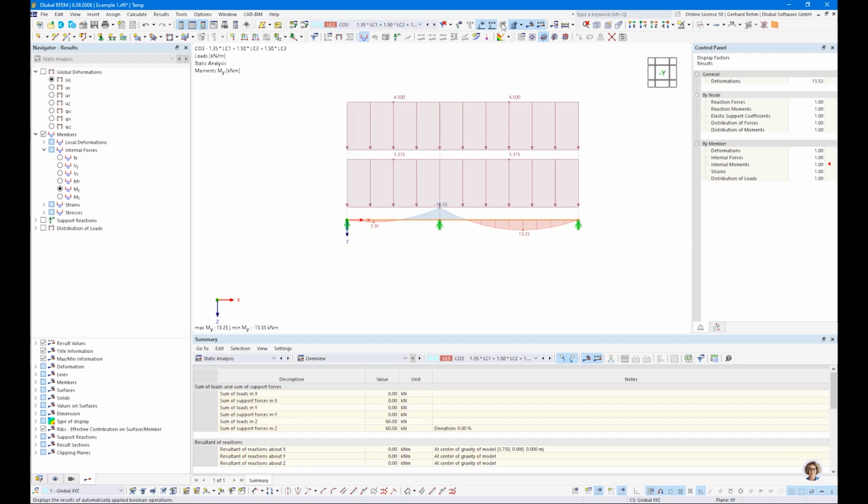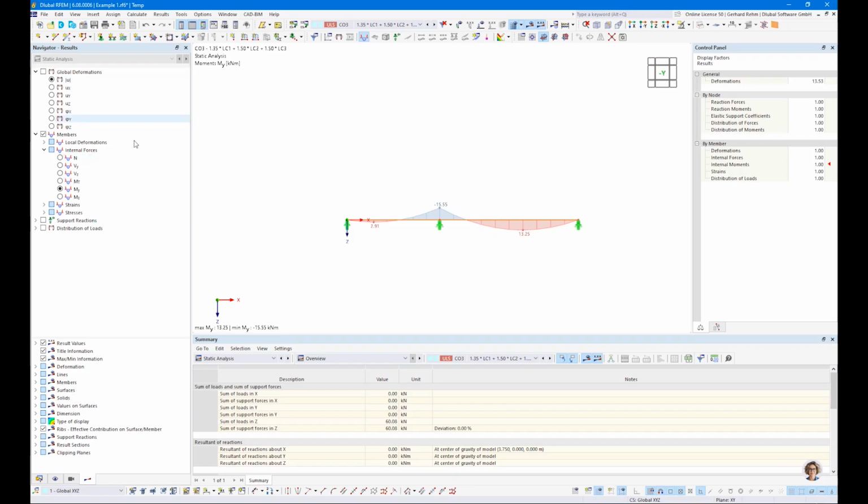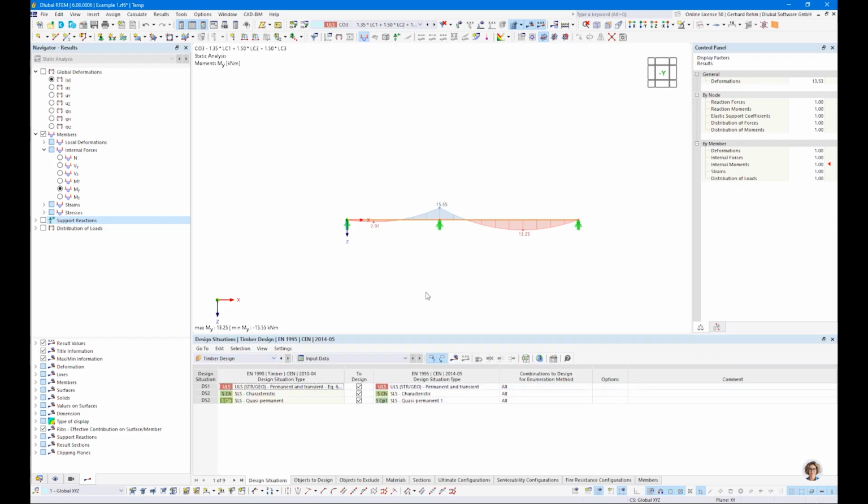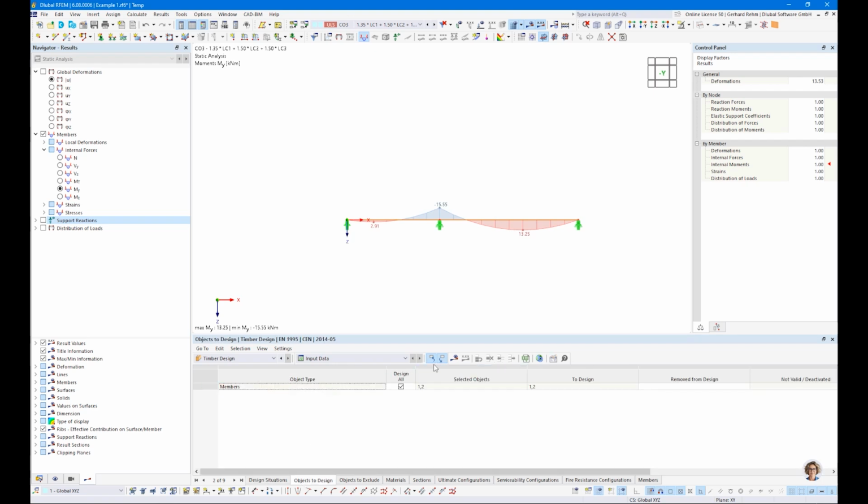I don't want to go into detail because this was shown at the RFEM 6 training. You receive your deformation, the internal forces, and the support reactions. So what we do is we focus on timber design today. That's why I switch over to the timber design add-on. Here I can define what I want to check. I will check ULS and both SLS checks. And of course, I want to design both beams.